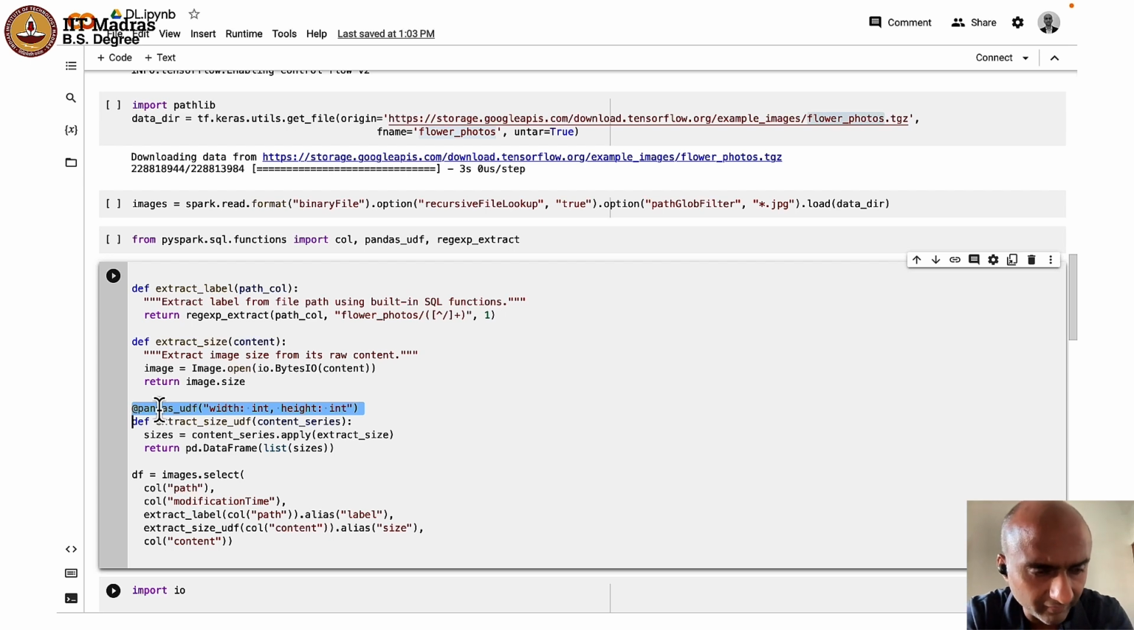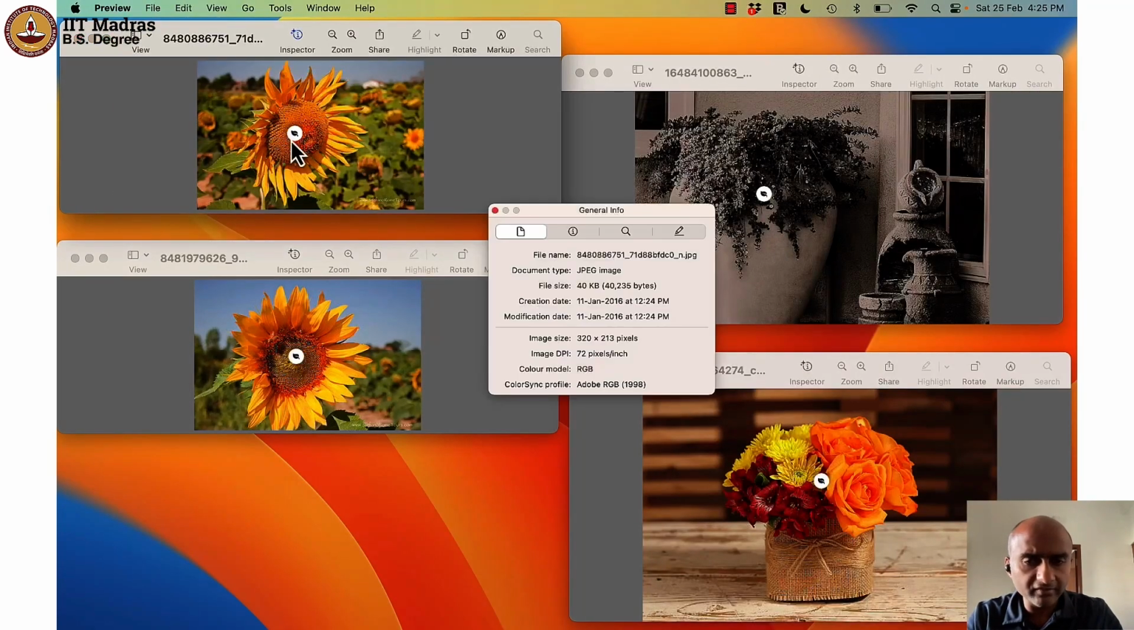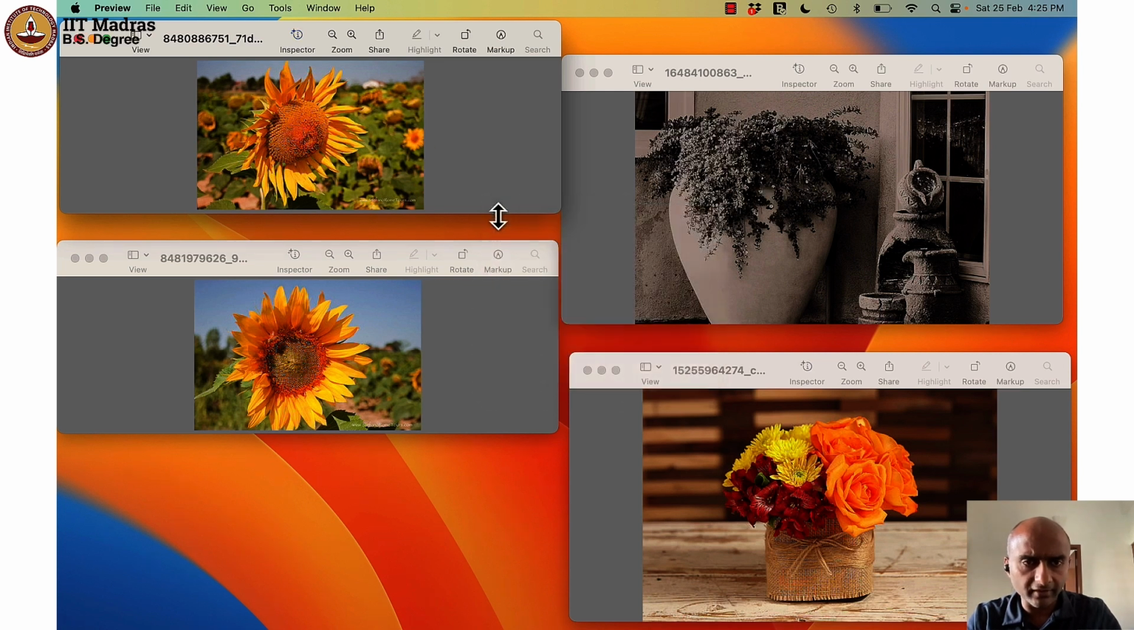That decorator is available as part of an implementation of a project called Apache Arrow, and Spark is using Arrow behind the scenes. So what I'm doing here is just extracting the size of the image in terms of width and height. What does width and height refer to? Let's take one of these images. The width here is 320 pixels, the height is 213 pixels. That's what this is referring to.